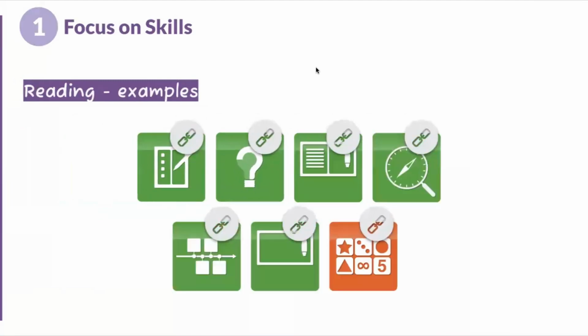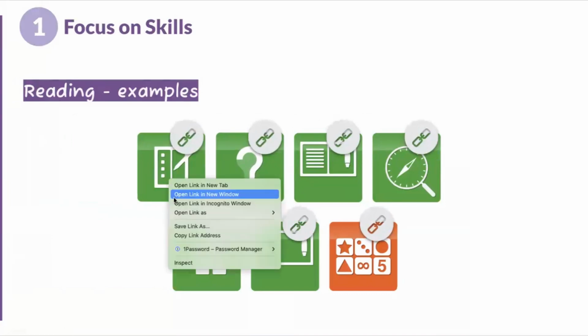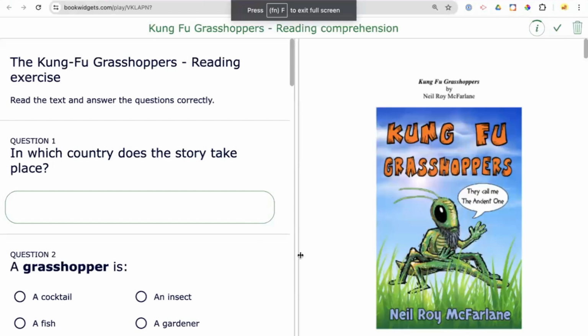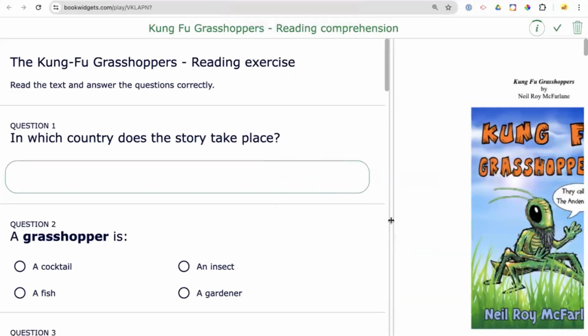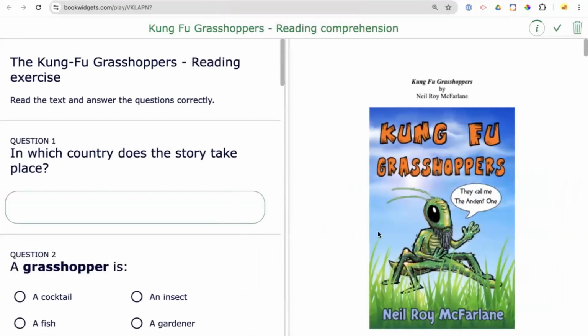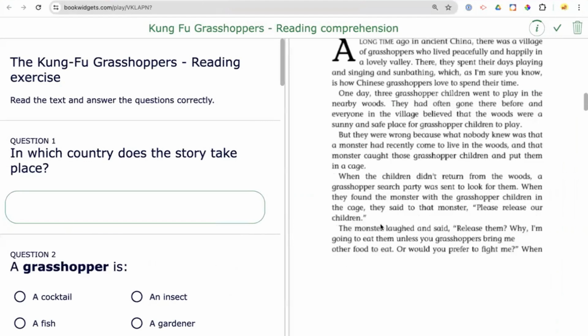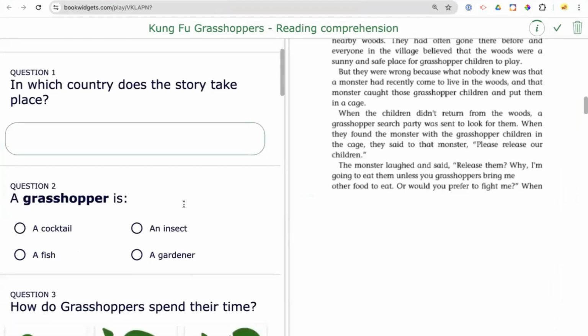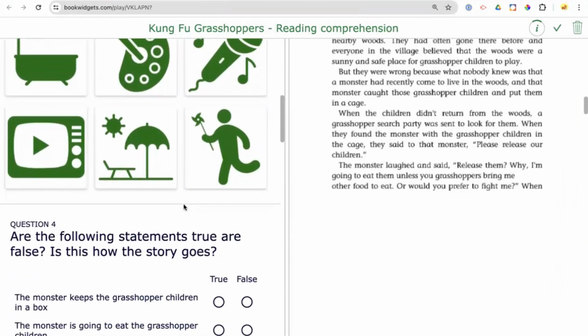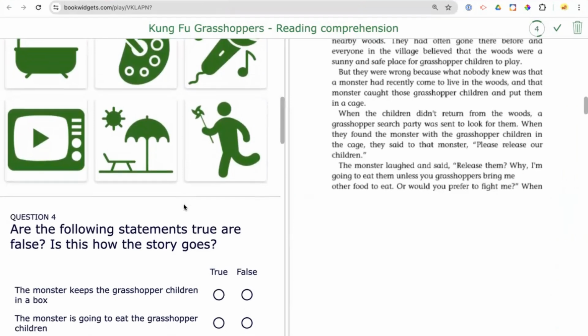All right. Oh, we got to move along here. Let's go check out some other skills. Reading comprehension, definitely an easy skill to be able to do. So we have our Kung Fu Grasshoppers with this reading comprehension activity. Again, text is embedded on one side that students can scroll through, and then they can read and answer the questions on the other side.